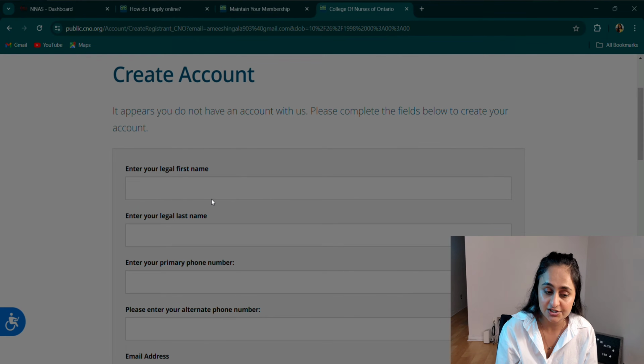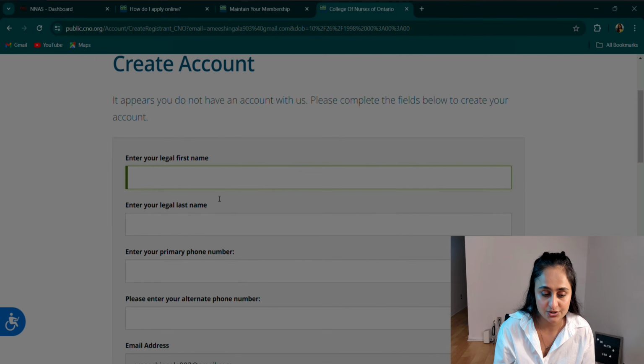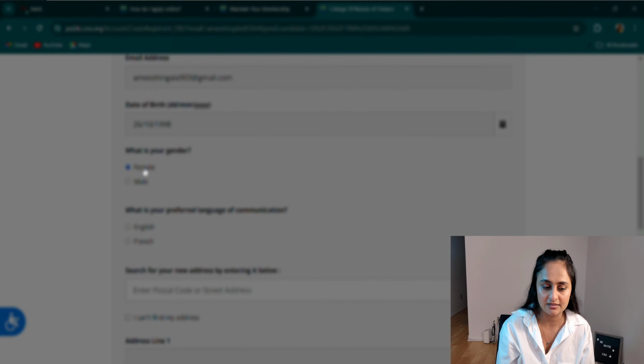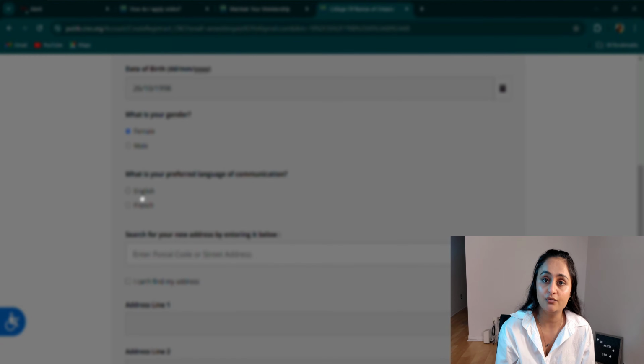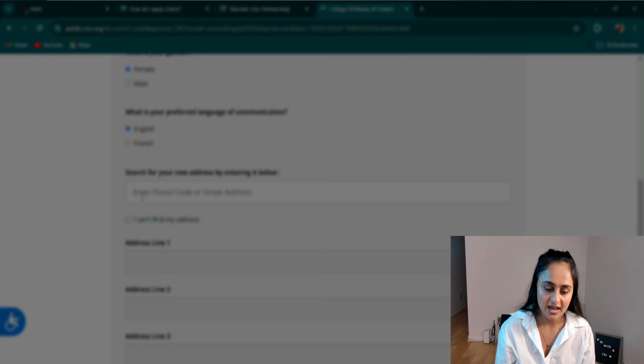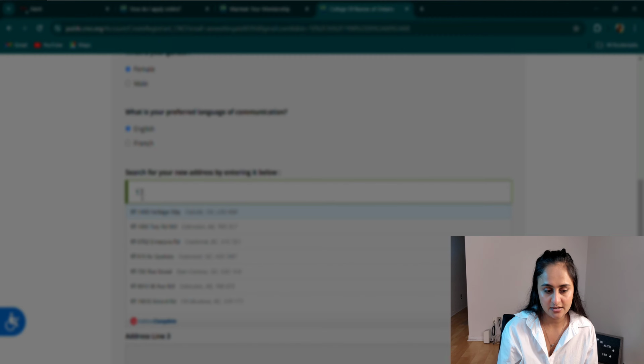Now you need to write your first legal name, then your last name, then enter your phone number. If you have an alternate phone number, then you can write that, or if you want to skip, you can do that. Email address is already there. Date of birth is already there. Now, what is your gender? So you need to write that. What is your preferred language of communication? English or French? So English. And then search for your new address by entering it below. You can write your whole address here and then it will search automatically if it's available.